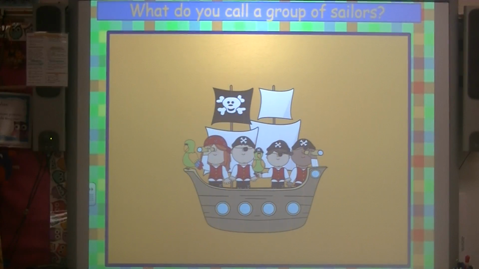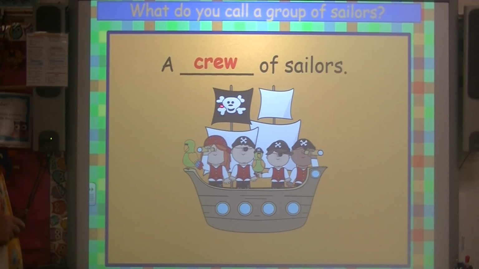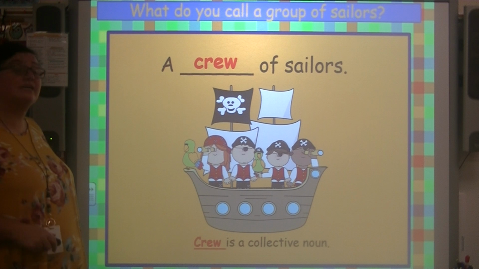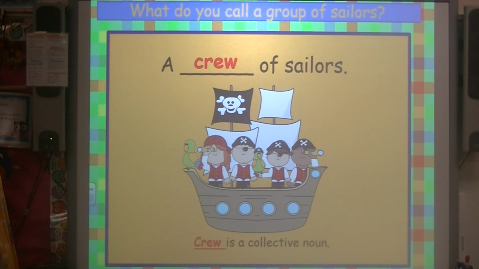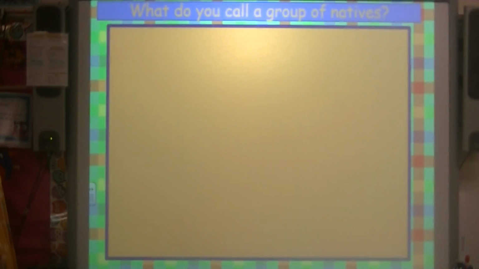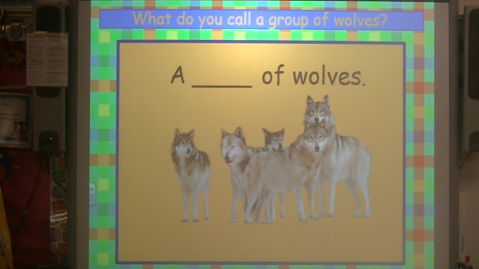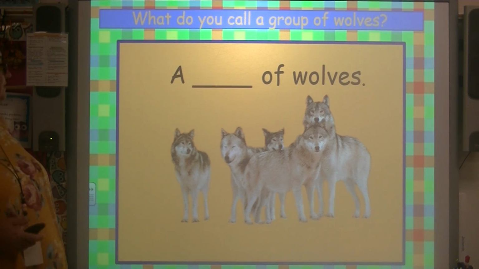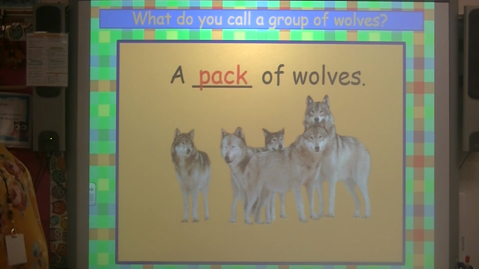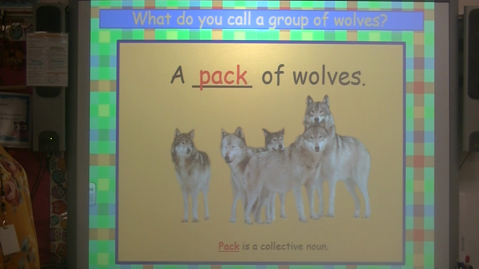What do you call a group of sailors? A blank of sailors. Crew. Crew is the collective noun. What do you call a group of natives? A blank of natives. Tribe. Tribe is your collective noun. What do you call a group of wolves? A pack of wolves. Pack is your collective noun.